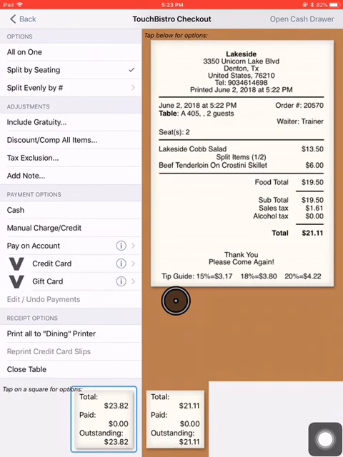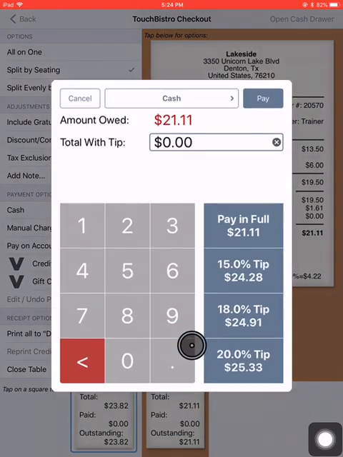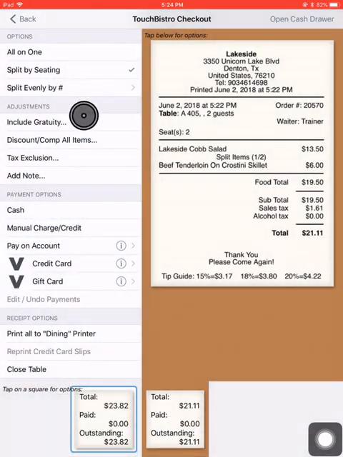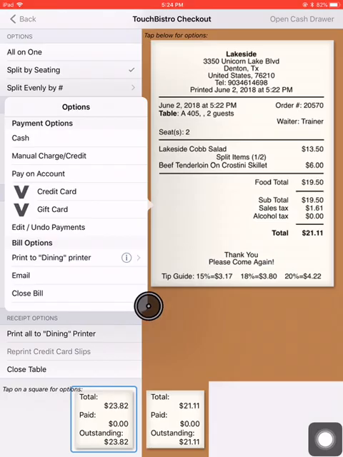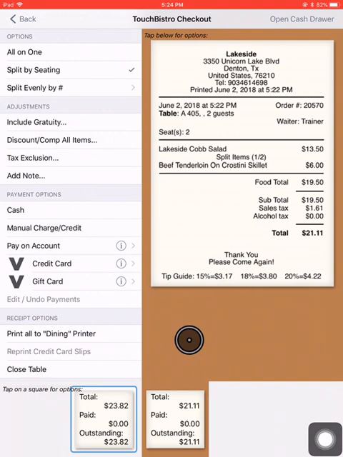So really, there's only 2 options: cash or credit card. Or gift card. Sometimes they'll give you a gift card, but really most of the time it's just going to be either cash or credit card.